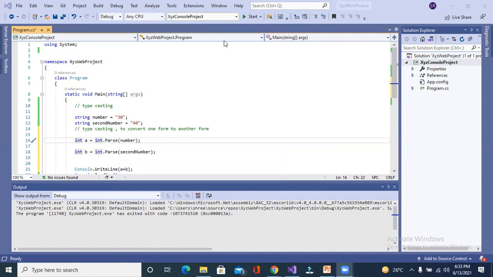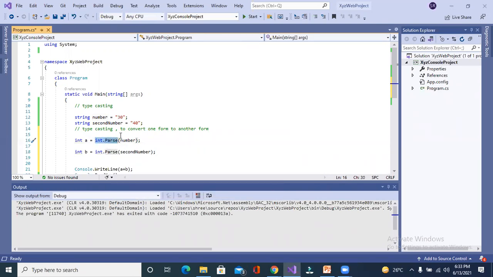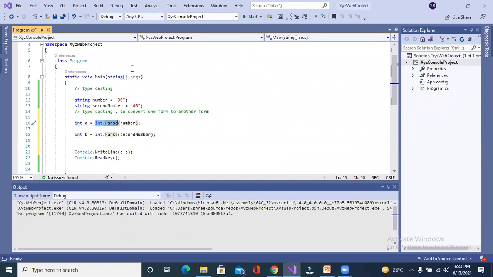Let me ask one by one. What is the meaning of int.Parse? Are you getting it? Why did I use int.Parse? It converts string into integer. Yes. Why did I do so? Because the number was of type string, and I have to convert that string to integer. That's why I used int.Parse. Got it? Now, can anybody tell me what would be the result now?